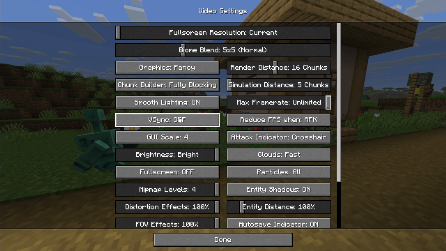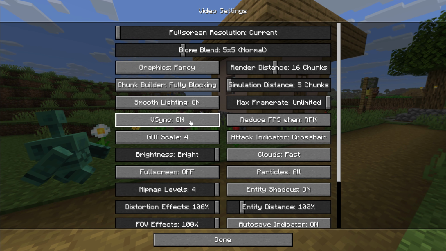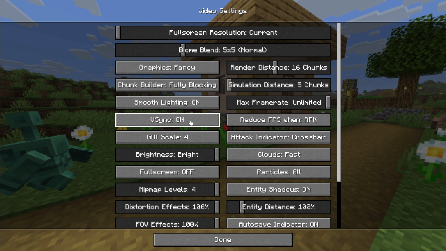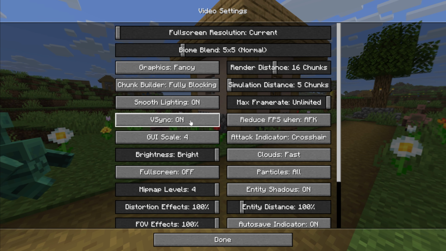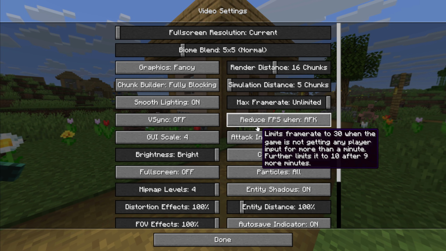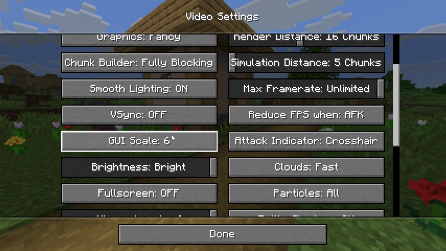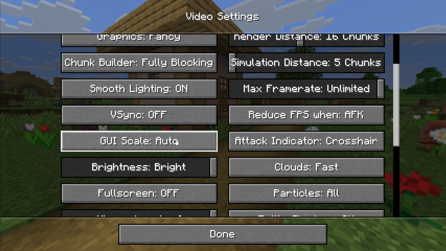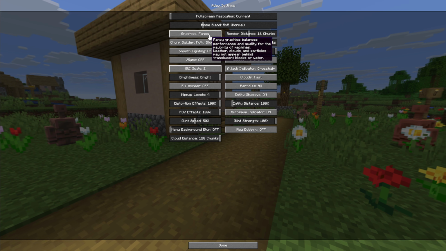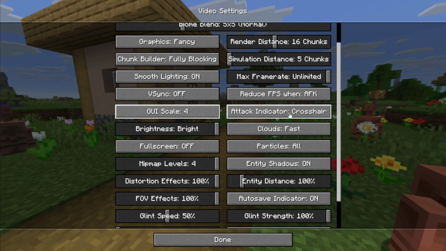Really, consistency matters more than anything, and that's where VSync can come in. If you have an NVIDIA GPU, you can turn this on and it will lock your FPS to your monitor's refresh rate. It's a great way to smooth out FPS. Reduce FPS when AFK or when minimized. I always do AFK. GUI scale doesn't really affect anything, but that's how big your stuff is in Minecraft. As you can see, this is way too large for this video, and this is way too small. However, 4 is about perfect. Attack indicators doesn't really change anything.